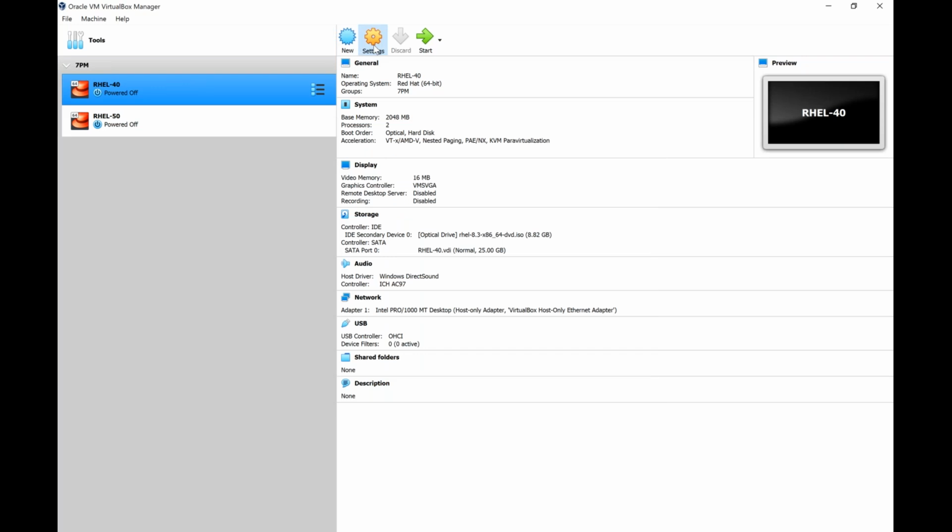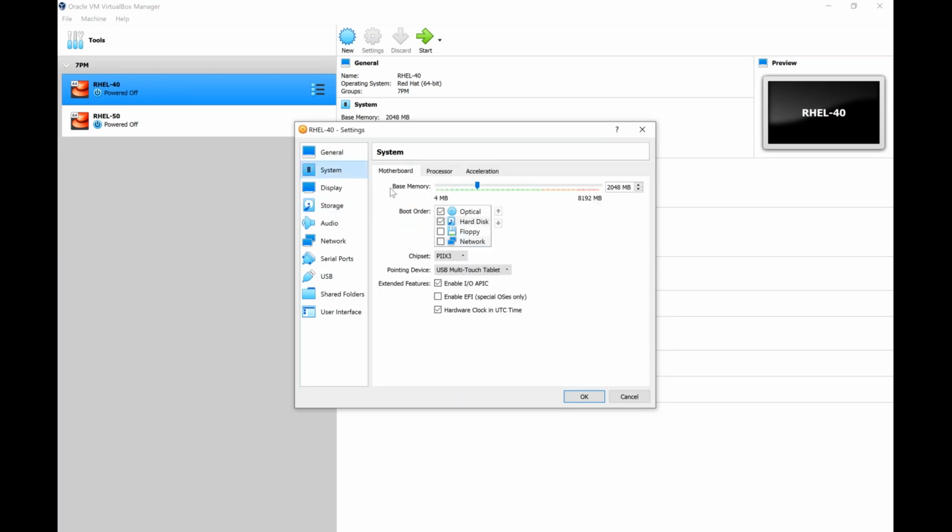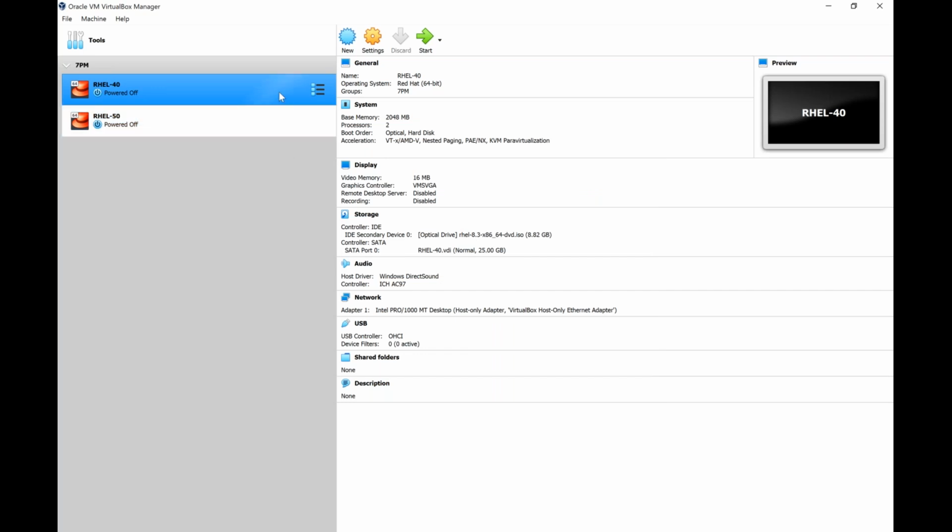One more thing I need to check: is it the first bootable device or not? We have already inserted the Red Hat DVD. Now I also need to check, is it the first boot disk? Yes, you see in the list, optical is first, hard disk is second. So it is always going to boot with my DVD. That's good. Let's double click on that and power on the machine.